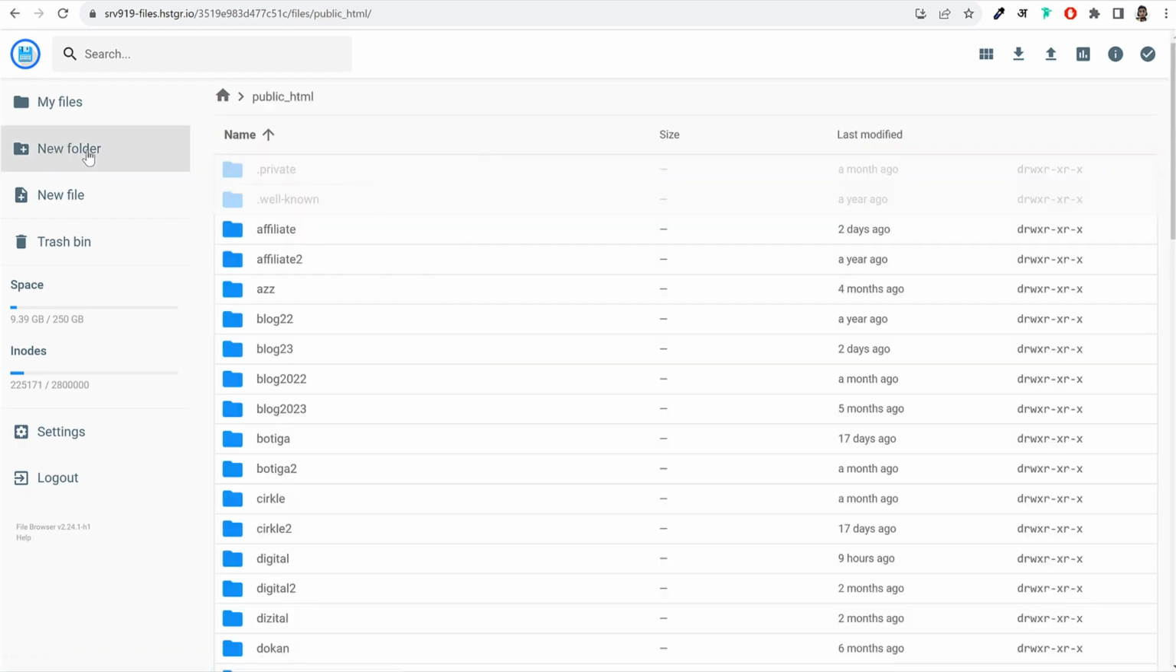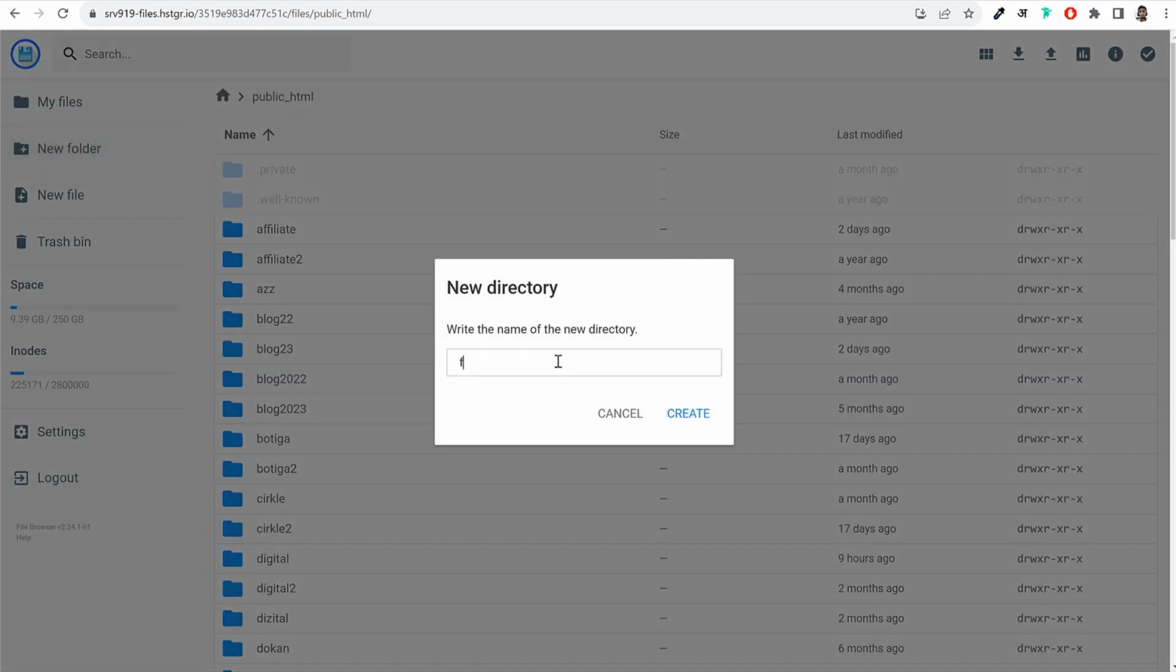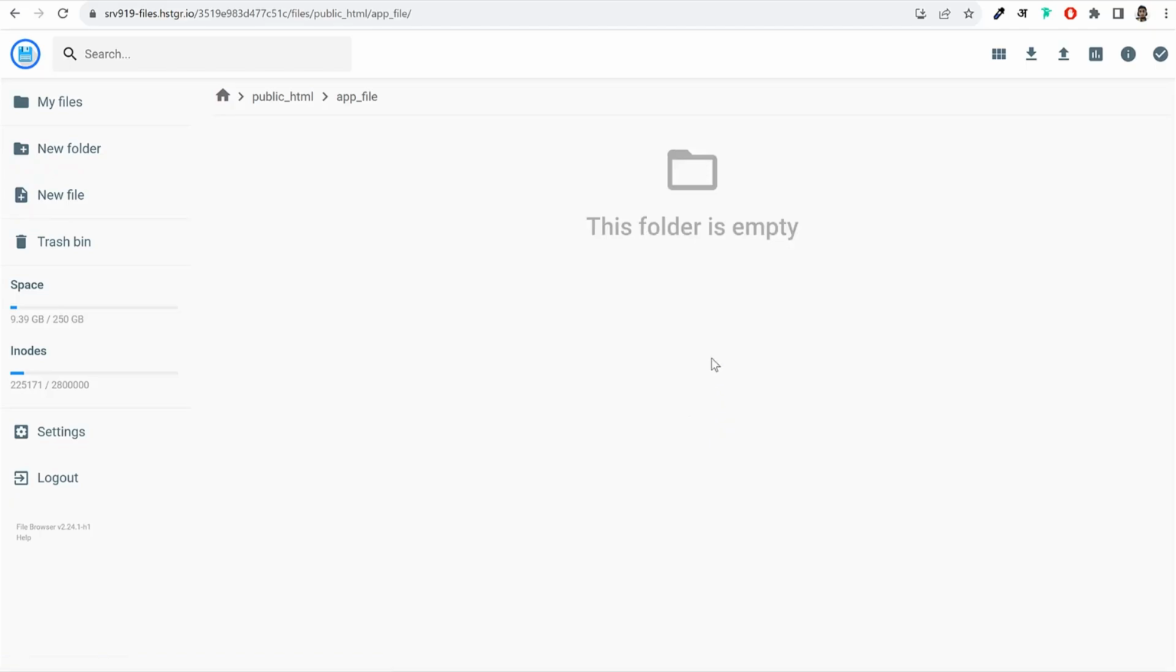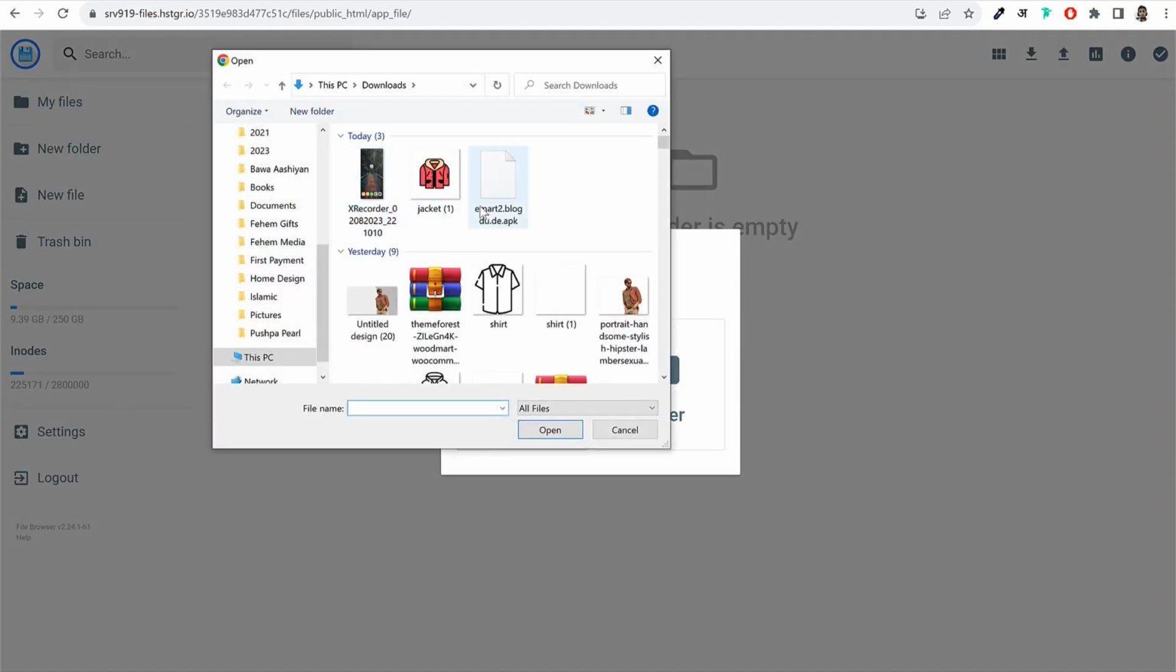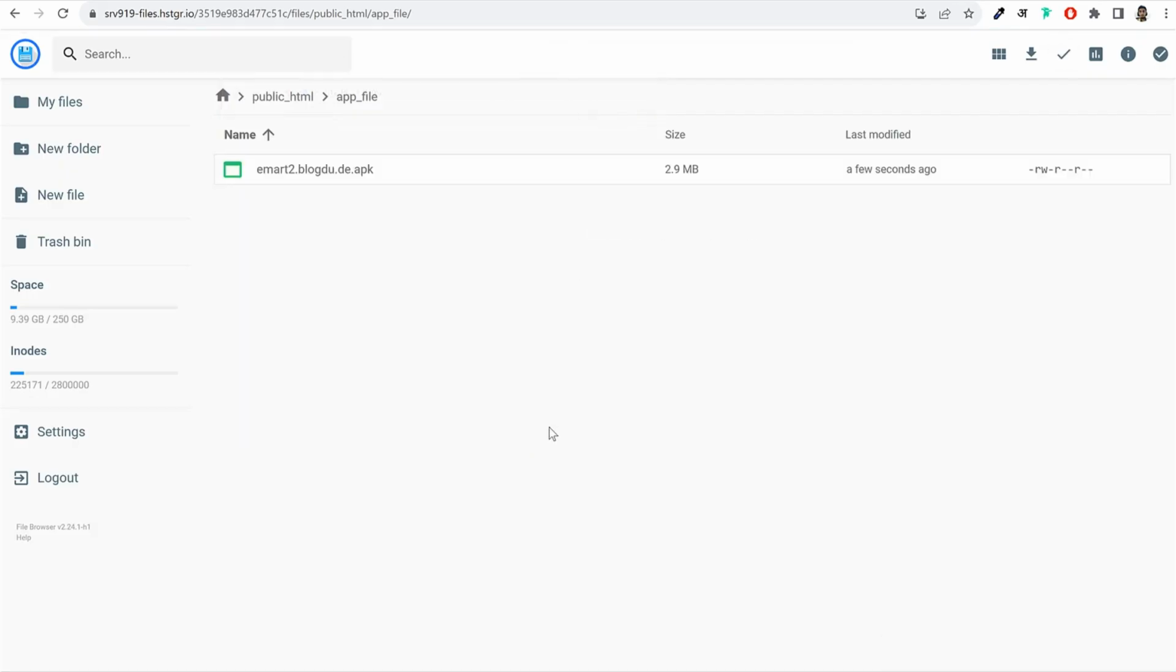So click on new folder and you can name this folder anything. I'll just name it app_file. And in this I'll upload that APK file. So I'll click on upload, select file, go to downloads and select this file. This is the one, APK. As you can see, at the end it says .apk. So I want to upload this file over here, and here it will be uploaded.